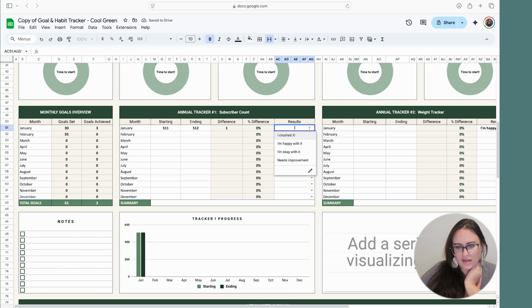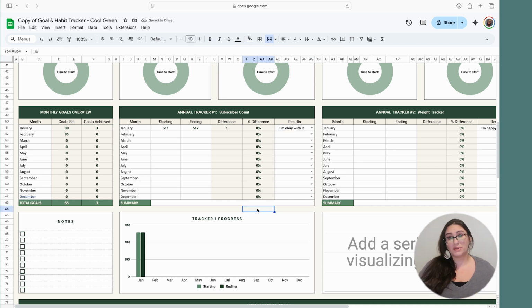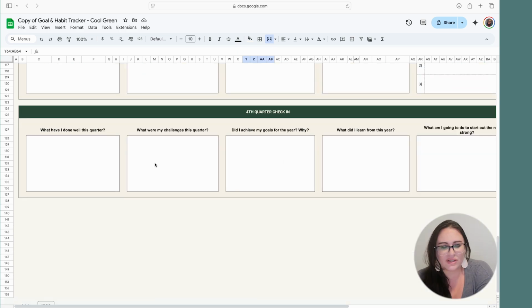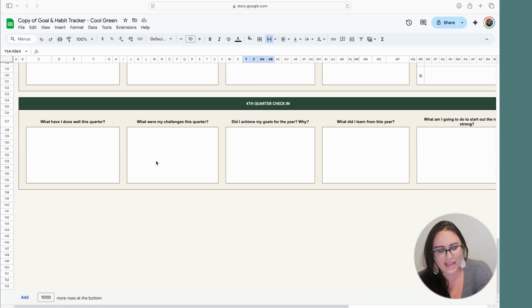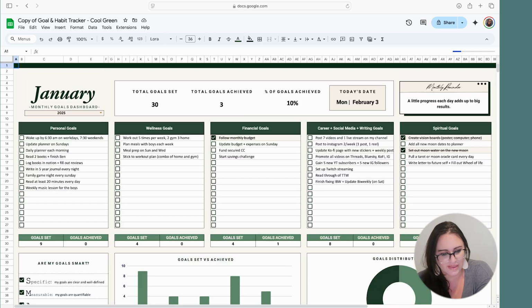The difference is 1, and my results here were, I'm okay with it because I didn't post anything, so I'm good with it. And then February, I do the same thing. These are like your quarter check-ins, so I can't fill out this part yet because we're not finished with the quarter. And then for January, these are my goals.